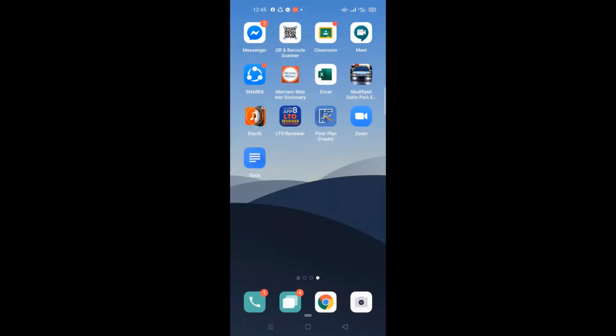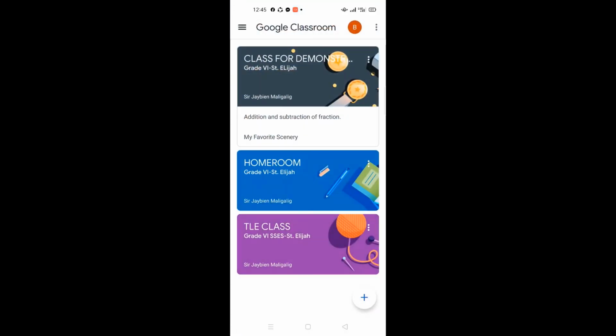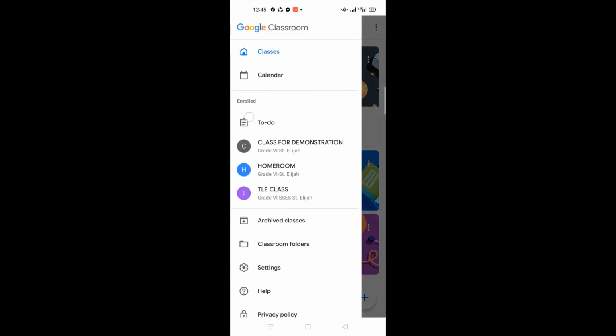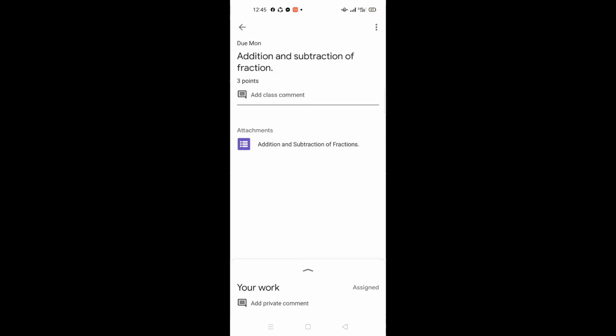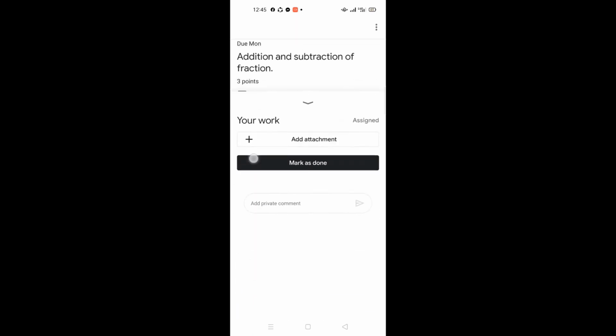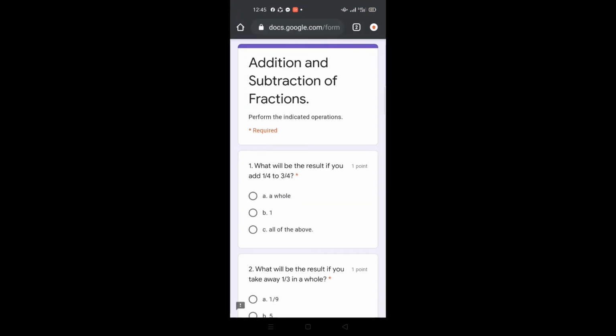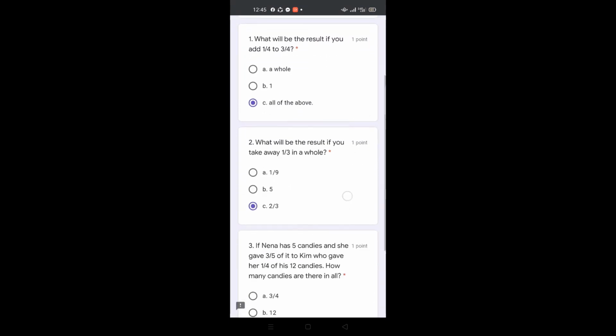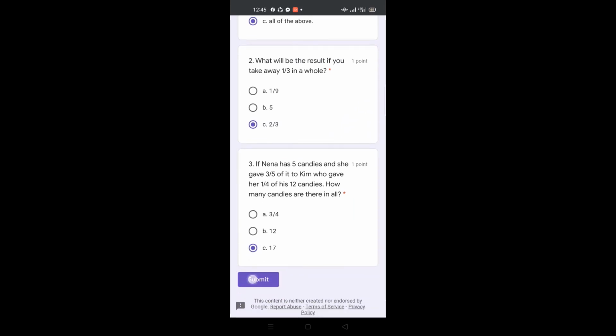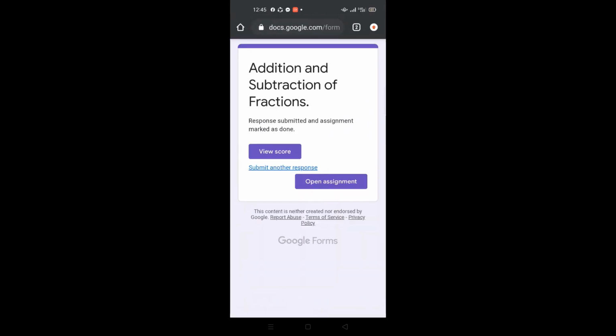Now let's start. So as you can see, I have here a Google Classroom app. Just click that one and then go to the to-do list. So we only have two tasks, which is addition and subtraction of fraction. Just click the attachment, which is a link that will send you to the examination, to the test. Just answer it and then submit. Then we can view our score.